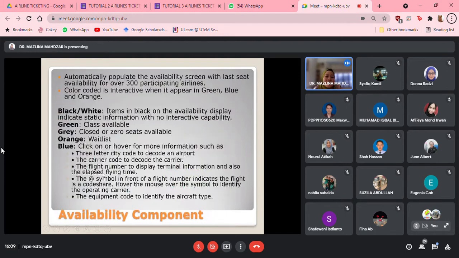So if I don't understand the 3 letter city code, to decode dan airport information, apa yang you dapat bila kita hover ataupun put our cursor there, you get information on 3 letter city code, the carrier code, and then flight number to display terminal. Dia akan terus bagi maklumat terminal mana yang you depart from, terminal mana arrival dia, and also elapsed calculation flying time, how many number of hours and minutes for that particular flight.